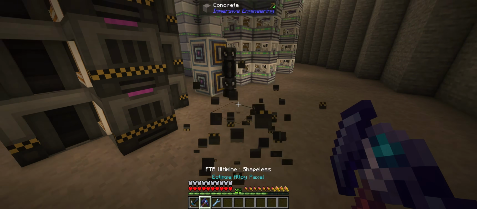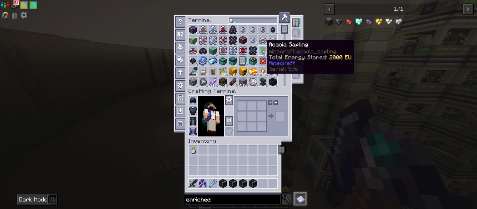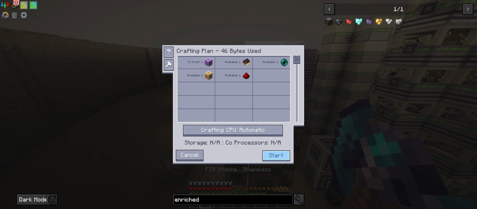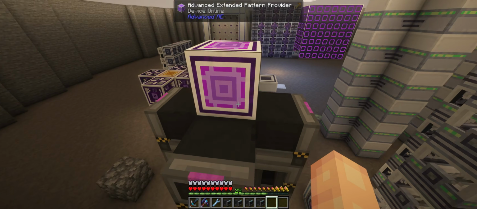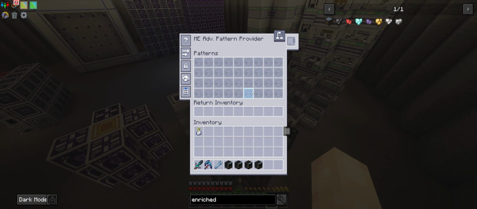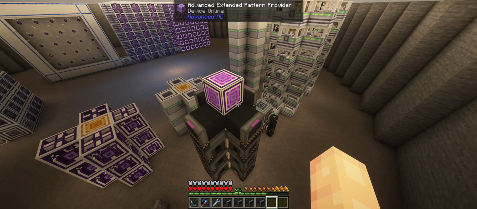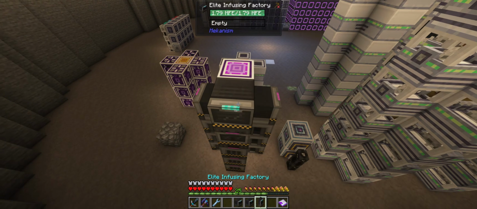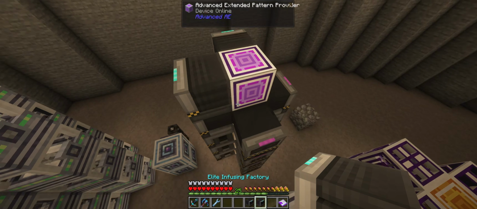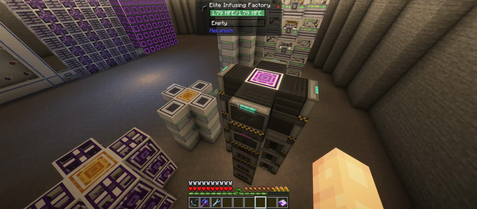And that is where the advanced pattern provider comes in from Advanced AE. So the advanced pattern provider has the ability to push the ingredients for the crafting recipe to different sides of the machine. So let's go ahead and place all of these infusers down.